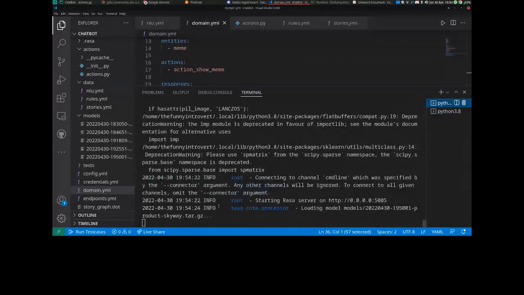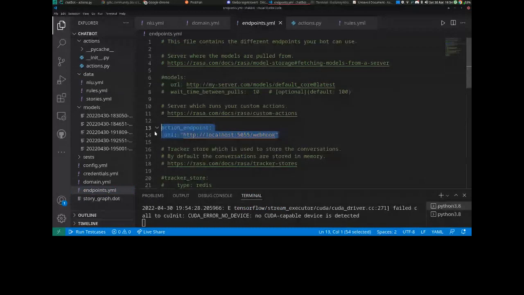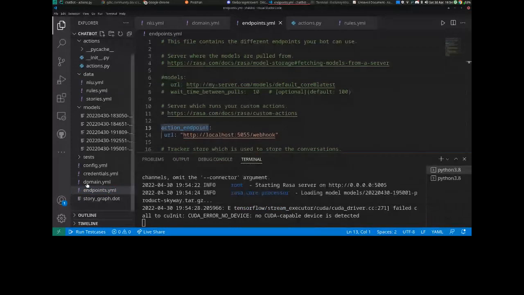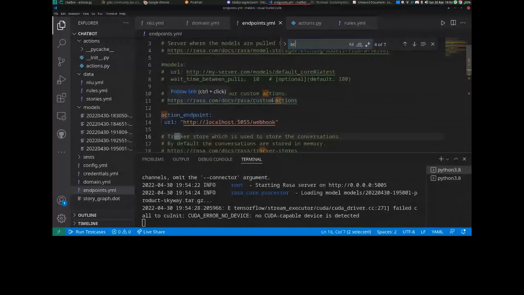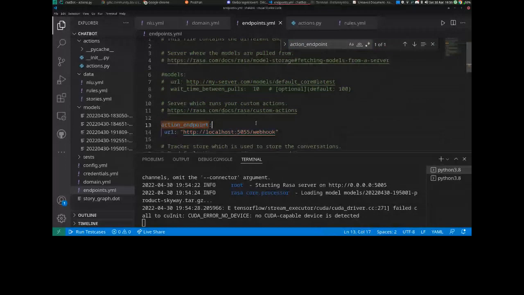I think I forgot one thing: endpoints. Oh yes, we also have to uncomment this so that it works properly and can connect with the Rasa shell. So go to endpoints, which has all the stuff here. Just search action endpoint and you should be getting these two lines, and just uncomment them. By uncomment I just mean Ctrl slash, so that it knows which endpoint to go with.